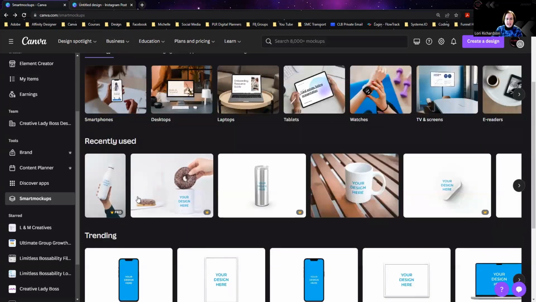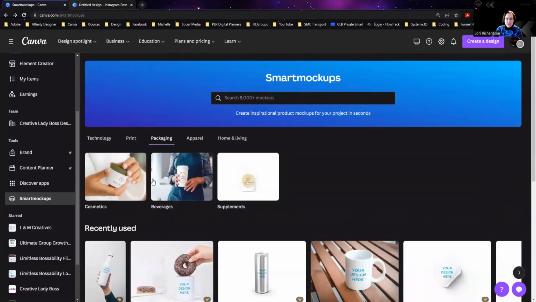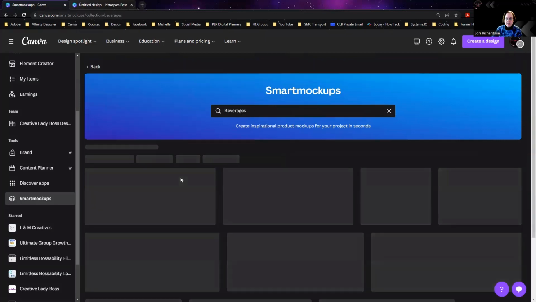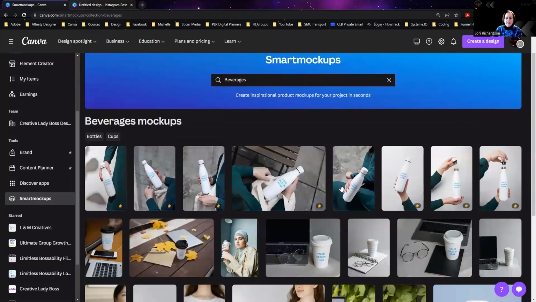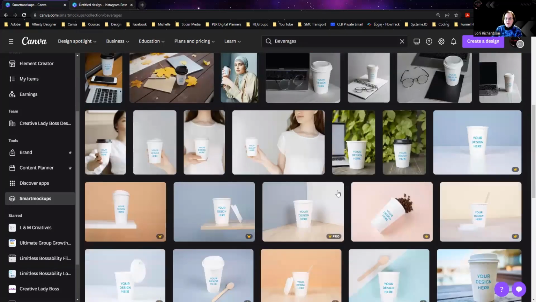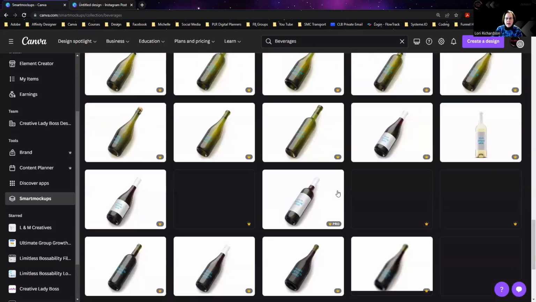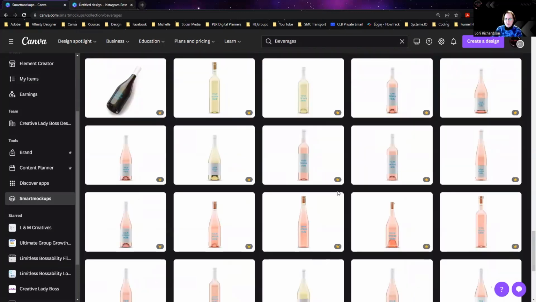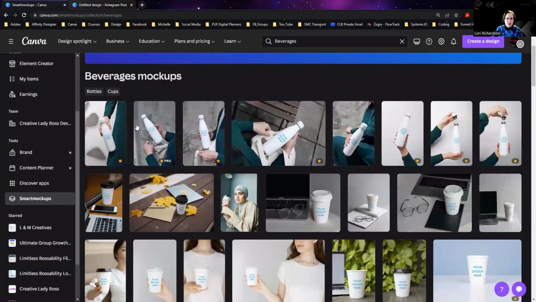You'll notice here I have some recent ones that I have been utilizing. If we go to packaging, notice here beverages. For those people that sell sublimation tumblers and mugs, you'll find cups here, you'll find wine bottles, just a whole assortment that you can use for your mockups. So let's go back.